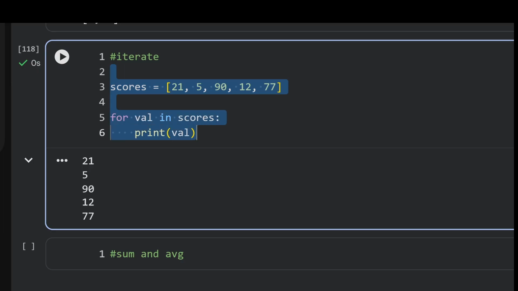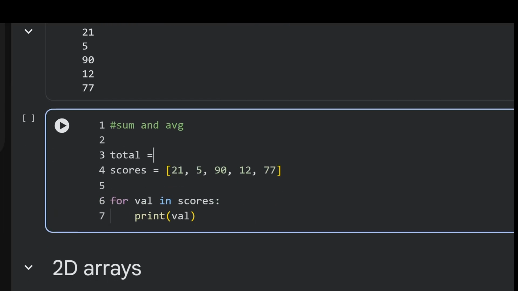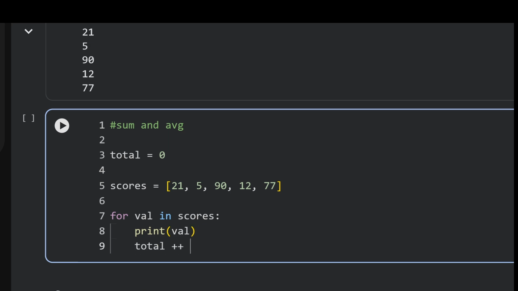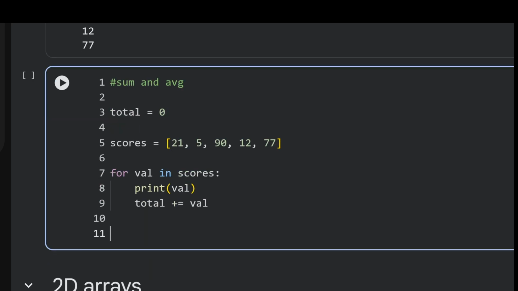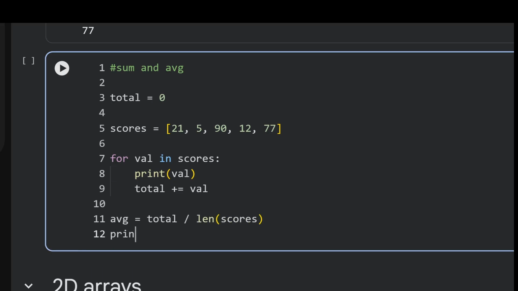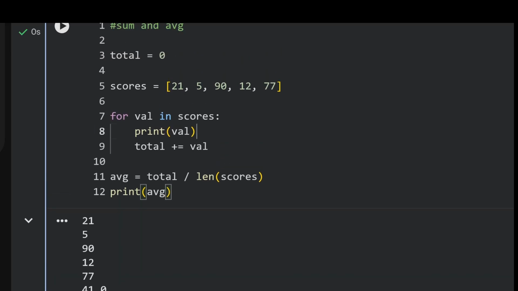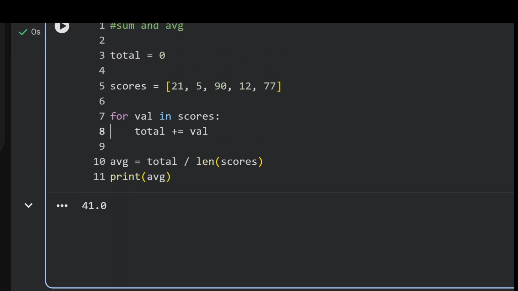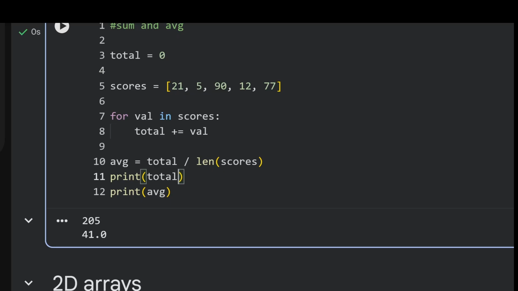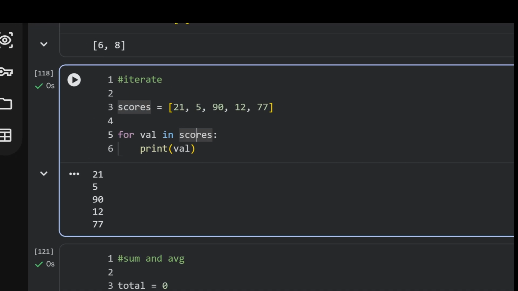And in fact, I'll use this approach to find the sum and average as well. So I'm setting total to 0, and then we can just do total plus value, and then for average we'll say total divided by length of the array, and I can print the average as well, something like this. So it prints the sum and the average. You can get rid of this, and let's print the total as well. So 205 and 41.0.